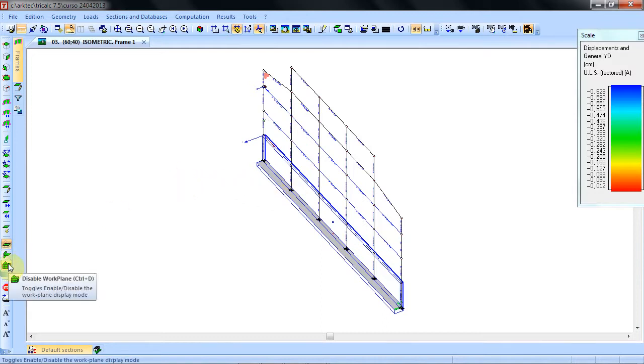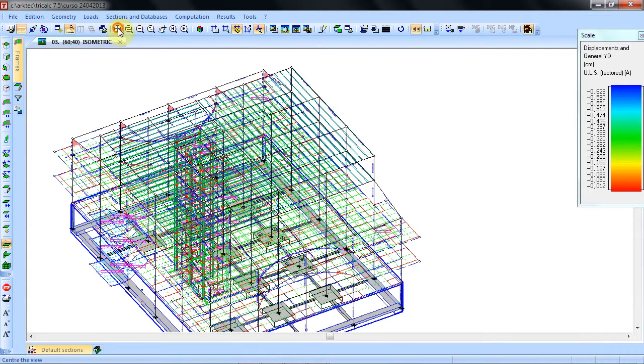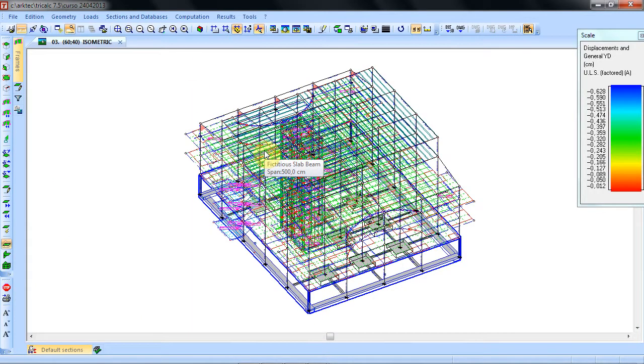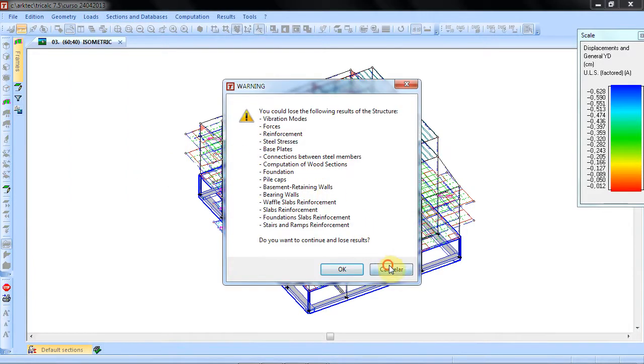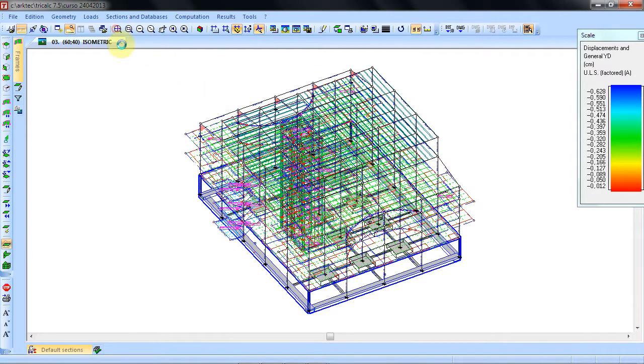Just finishing this TreeCalc preview, saying that TreeCalc does a seismic analysis that can include a dynamic analysis based on seismic response spectra. Okay, and these seismic loads can be defined with any spectra that you can input in TreeCalc.